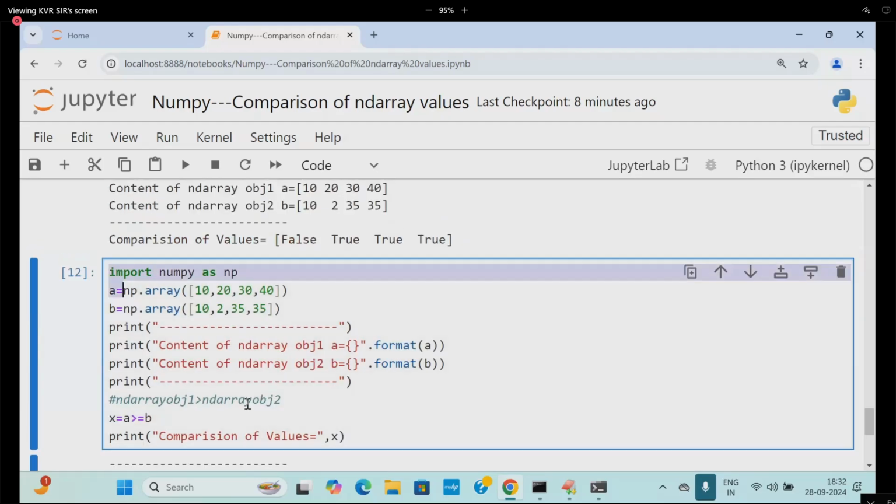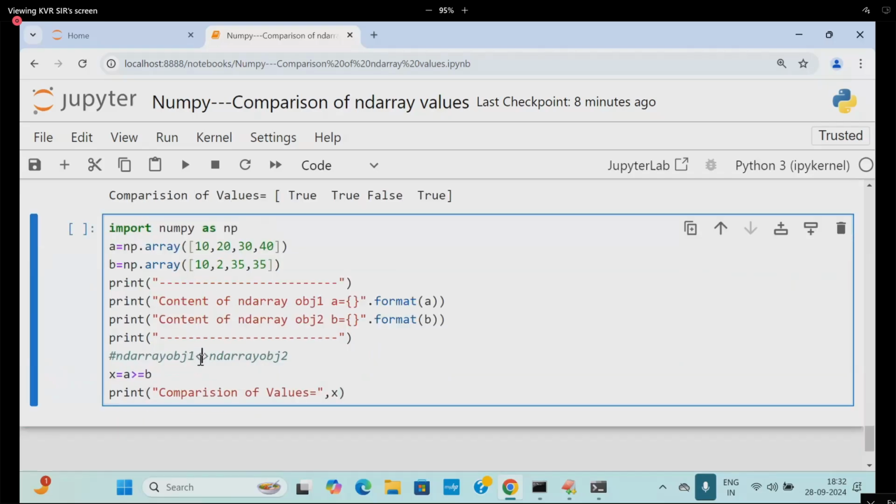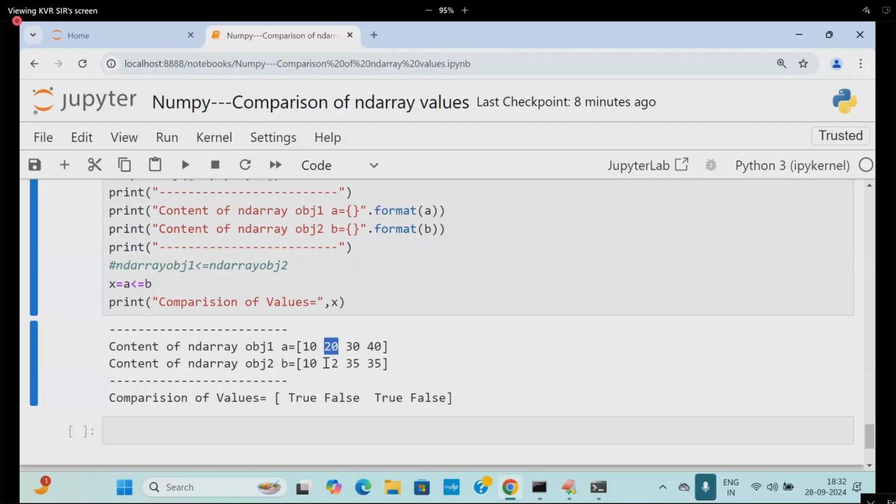So last and final, less than or equal to I will apply. What is that? Less than or equal to. So you'll be getting less than or equal to. Are you able to get it? 10 less than or equal to 10 True, 20 less than 20 False, 30 less than 35 True, 40 less than 35 False. Are you able to follow now?